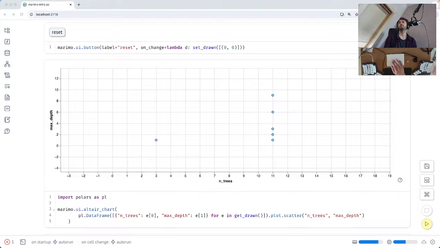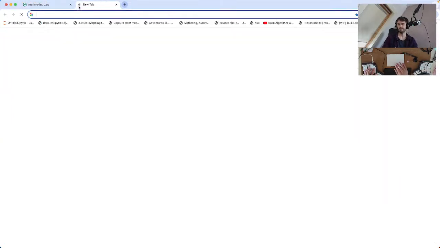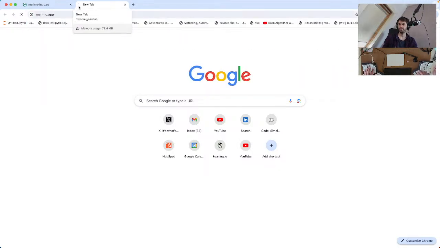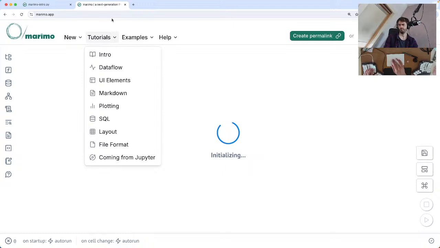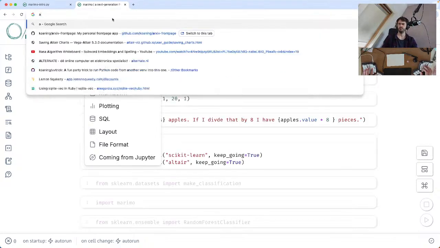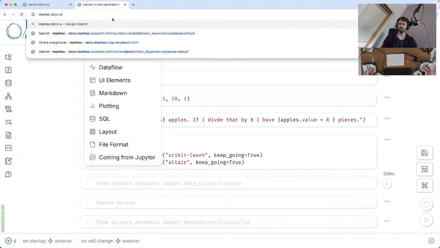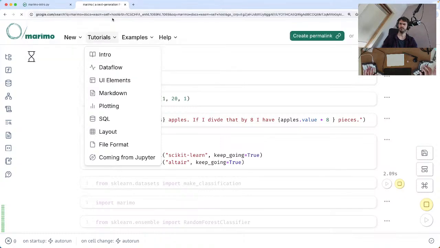Yeah, if Miles is able to listen, I don't know about that. We can also just look in the Marimo docs. Actually, Marimo has docs, so we can just check that. Marimo.app. Marimo docs Wasm self-host.